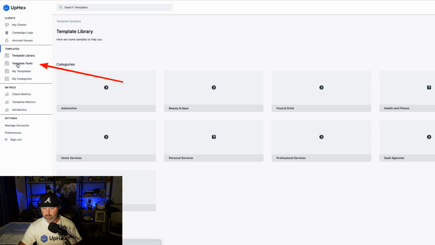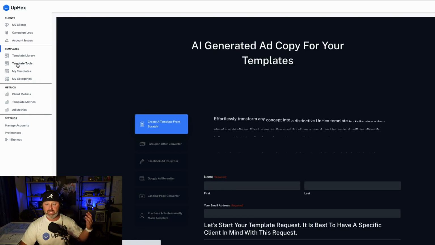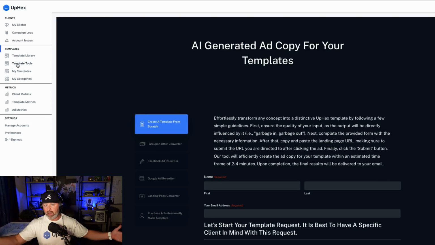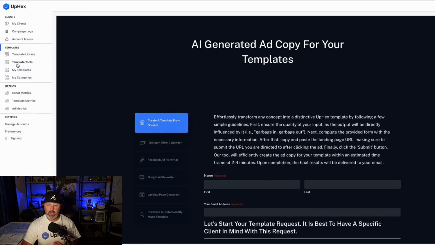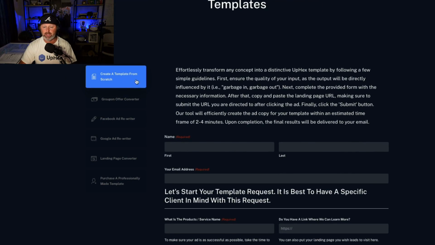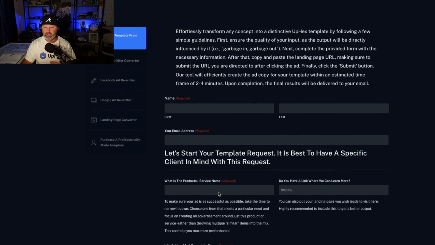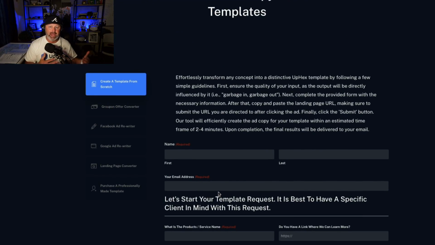Now, template tools. Let's say you get a template. You're like, hey, I really like this particular dental offer that I just saw, but I want to make it my own. I want to adapt it to me. We have these really cool AI generated ad copy tools. So you can create a template from scratch. So you enter in some inputs here. Okay. You follow the instructions and it will actually write an ad for you and assist you in the ad writing process specifically for Facebook ads.